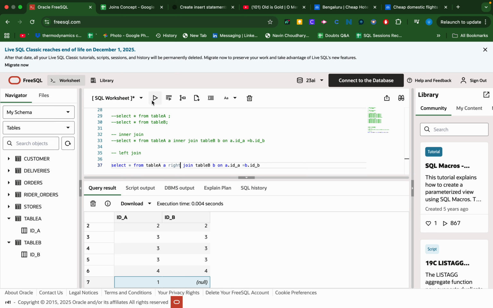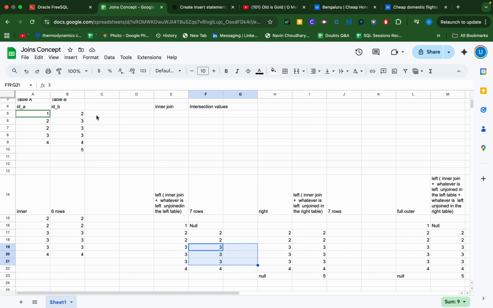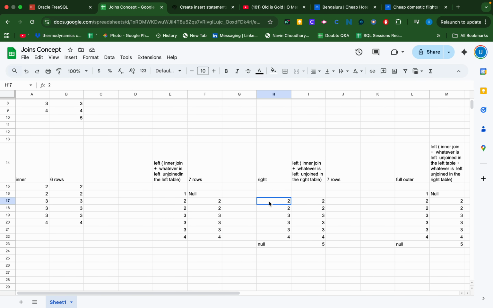Similarly, if I just do a right join over here, let's see if we get the similar kind of output that we are expecting. Okay, inner join, first of all, the inner join plus whatever is left unjoined in the right table. So that was the 5 value, if you remember, right? 5 value was the unjoined. So this similar kind of output we get over here.